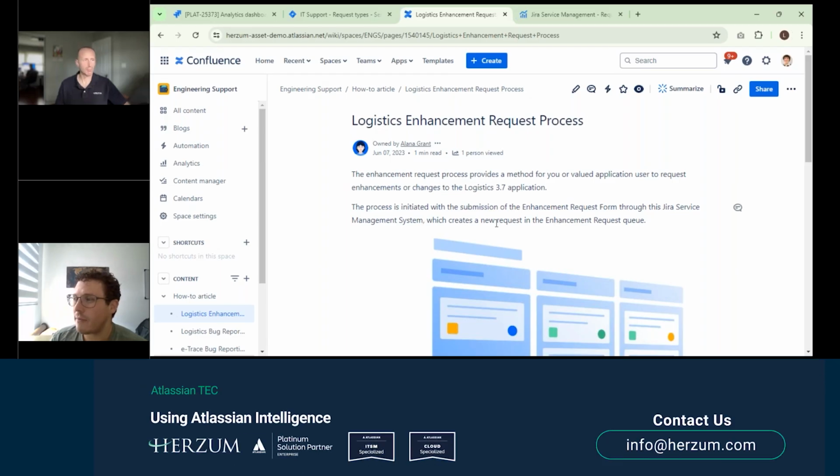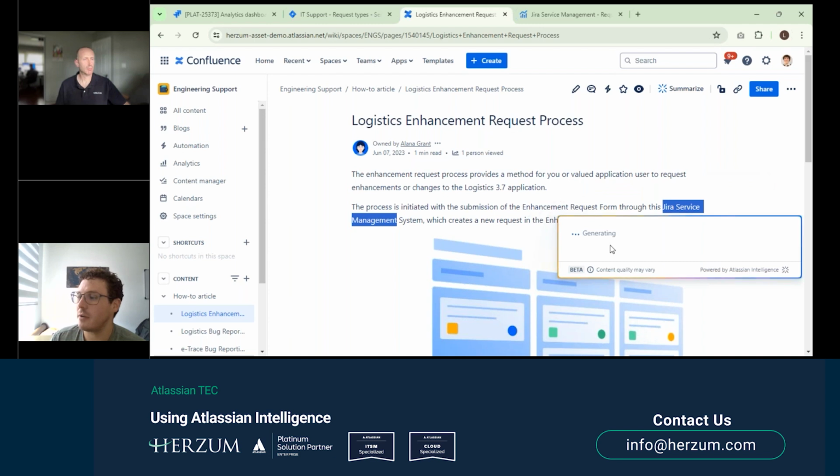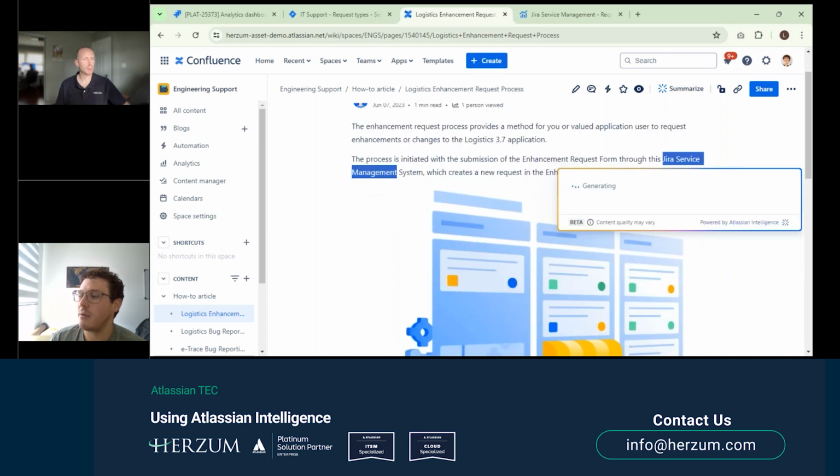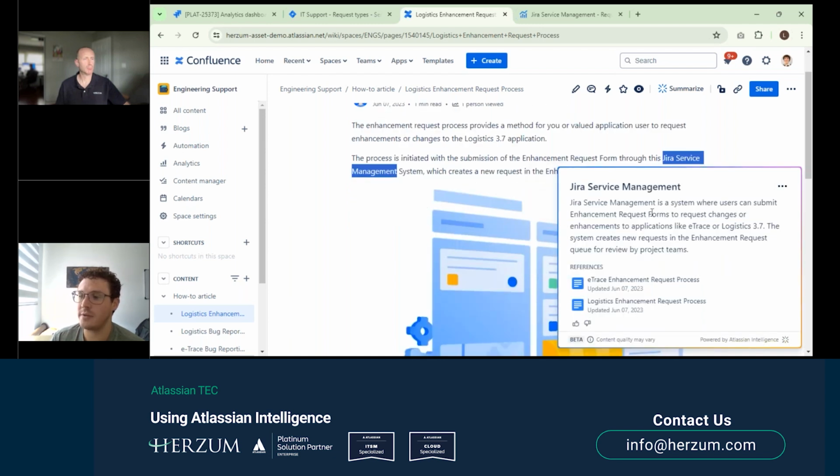Another thing that we can have from here is that with the help of AI, we can get the definition of words and terms that might be unknown to us. So let's say that I don't know what Jira Service Management is. So I can just highlight Jira Service Management, and this option will appear here, define. So I'll just click on define. The AI will tell me what Jira Service Management is.